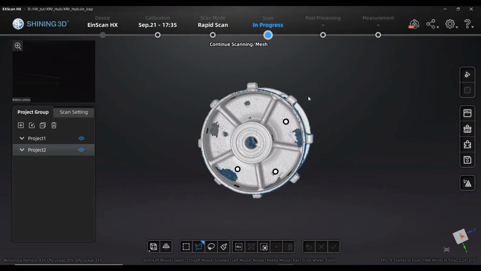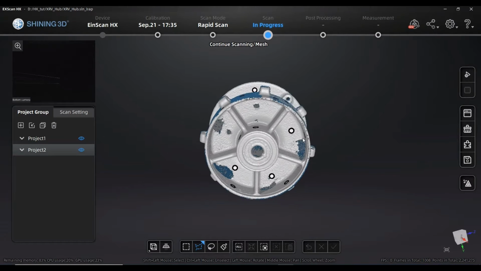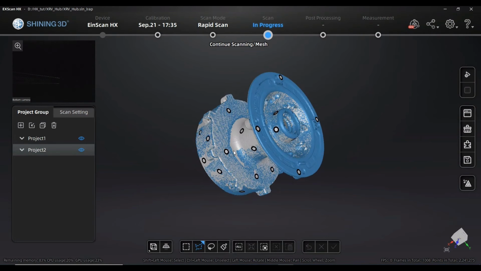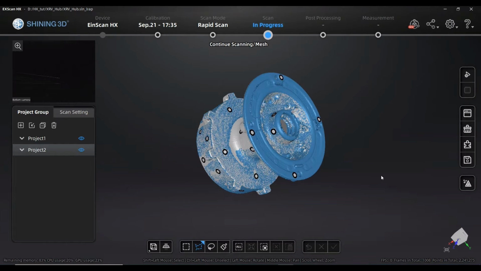hub from some Honda. I just left some holes there to demonstrate behavior in merging, and here we are aligned with the scans. After aligning the scan views, which in this case are project groups, we are going to mesh the model and create a volume.